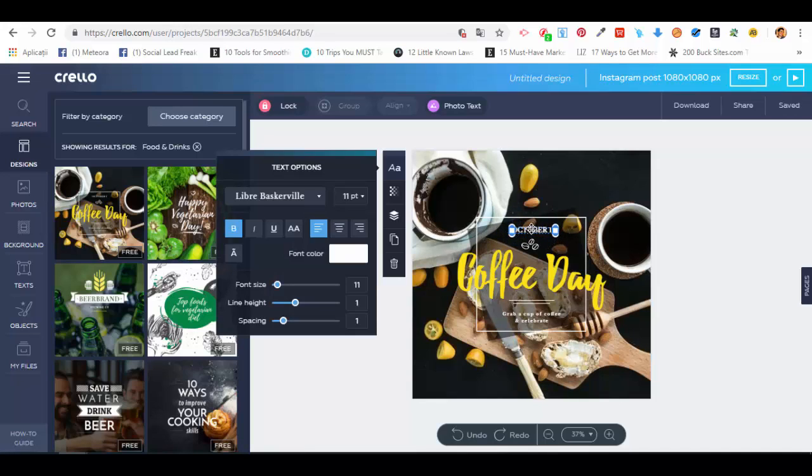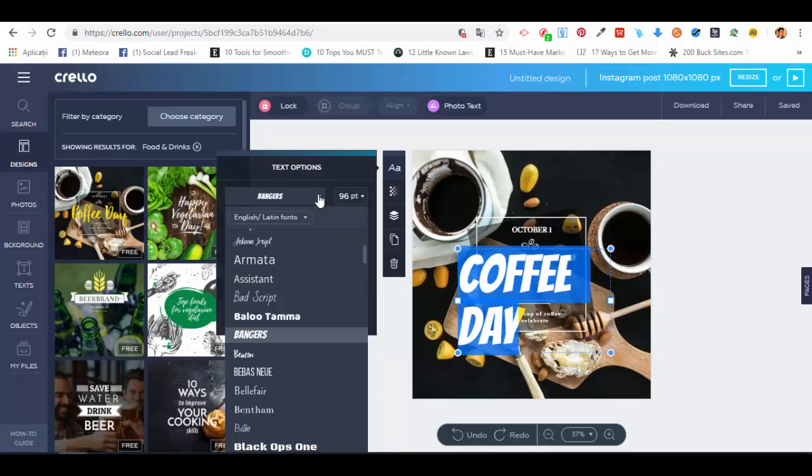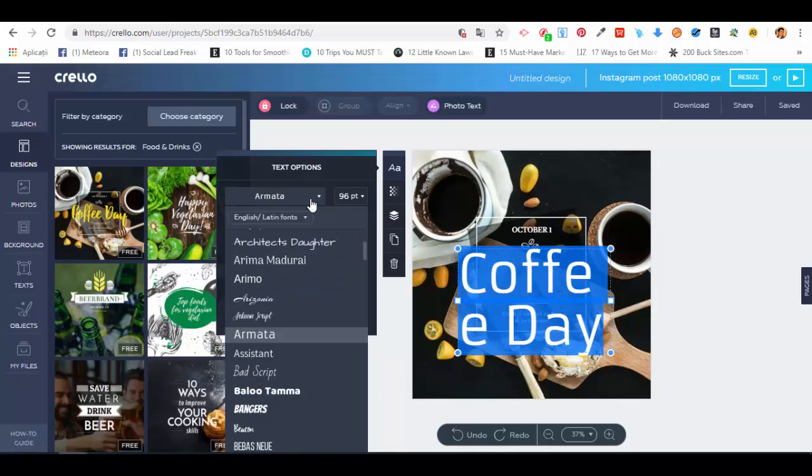So it's pretty simple to edit it. We can select Coffee Day, we can select the whole text, and you'll see that the options for the text will open in this area here. So we'll have different options for the text. For example, the main text options, we can choose a different font. We have different types of fonts here, Bangers for example, or Armata.